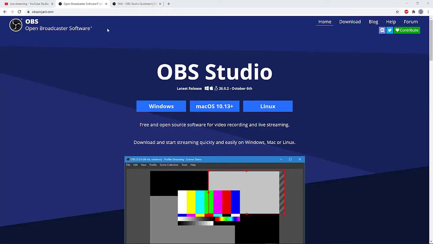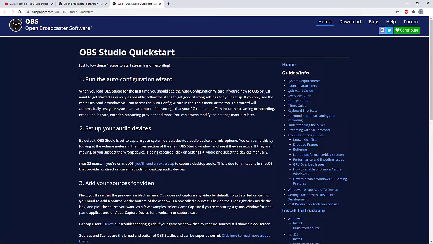So to get started, you're going to need to go to obsproject.com, go to the download page and download the software for your operating system. Download and install that, and once you've done that, it should prompt you to go to their quick start guide, which is going to run you through the simple steps you need to get up and running without going into all the details that only more advanced users are going to care about.